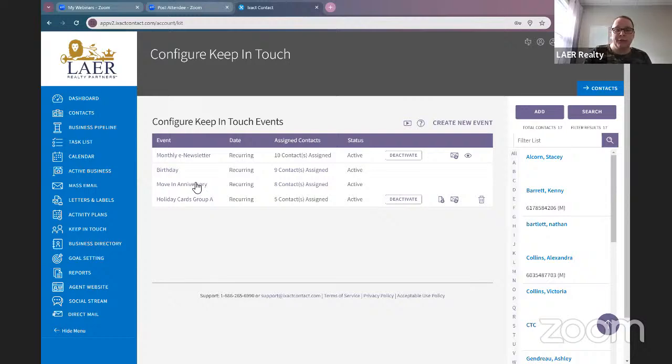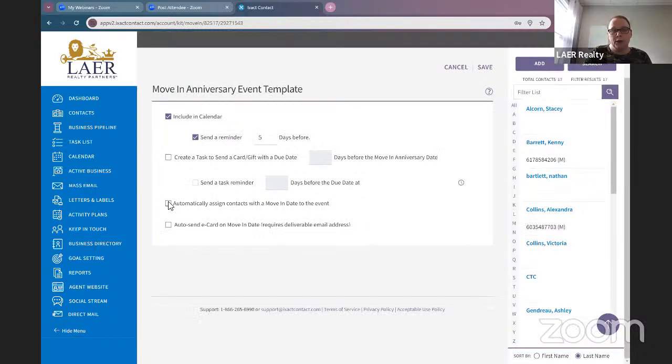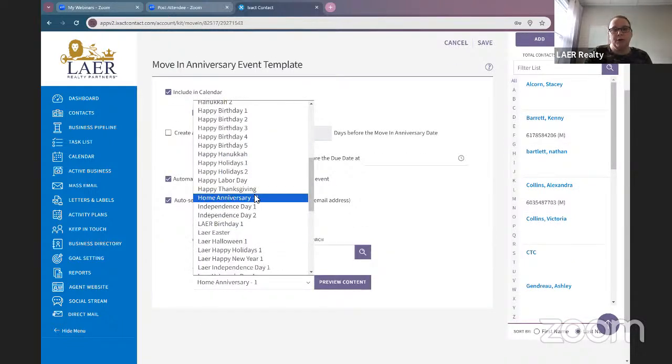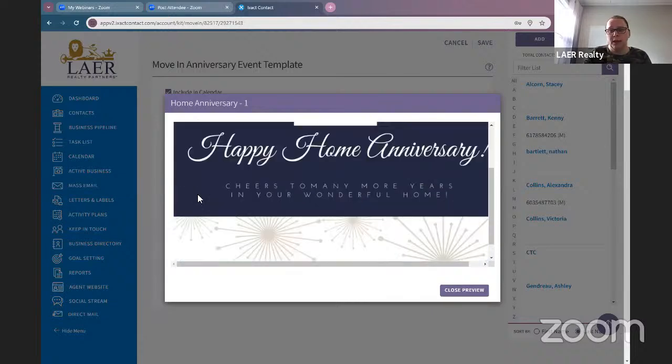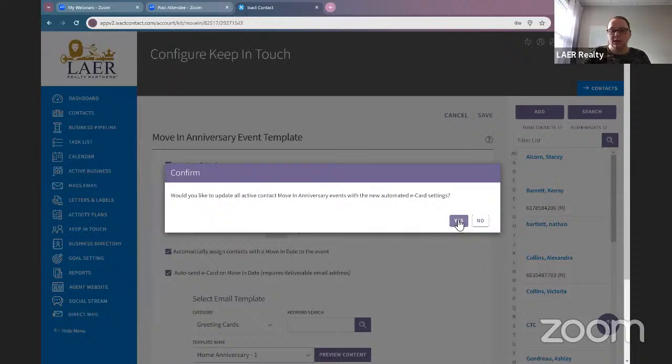The same thing for the move-in anniversary. Click include in calendar. If these boxes are not checked off, you want to go ahead and check these two boxes off. And then you can scroll through and check. There's different home anniversary cards or move-in anniversary cards that you can select. I'm going to do home anniversary 1. I'm going to close preview and I'm going to save it. And I'm going to click yes.